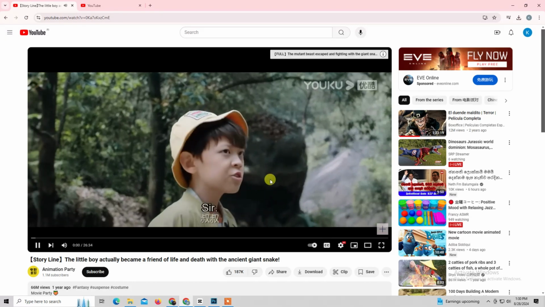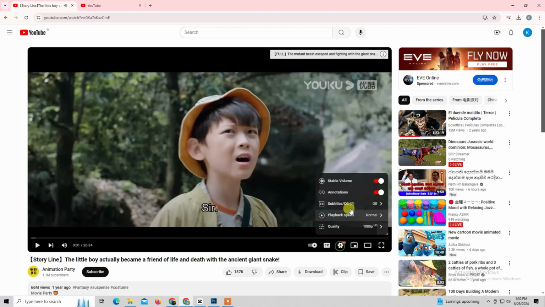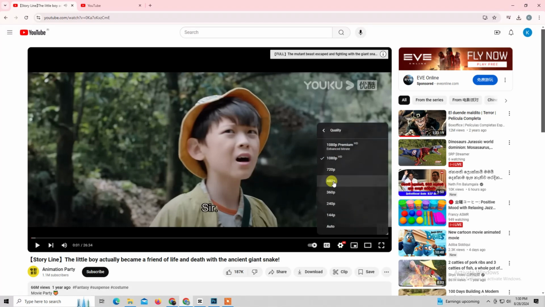If the highest option is not available, it might be because the video was not uploaded in a higher resolution. In this case, you can only watch the video in the highest quality provided by the uploader.